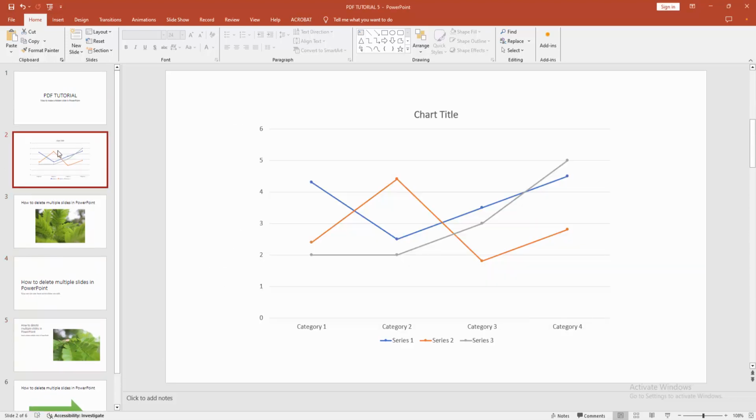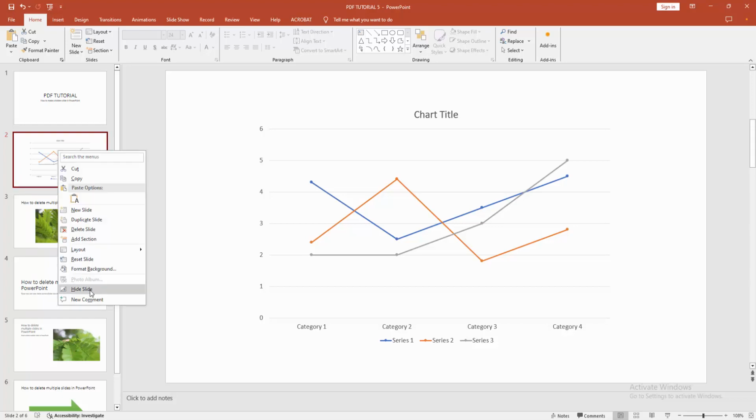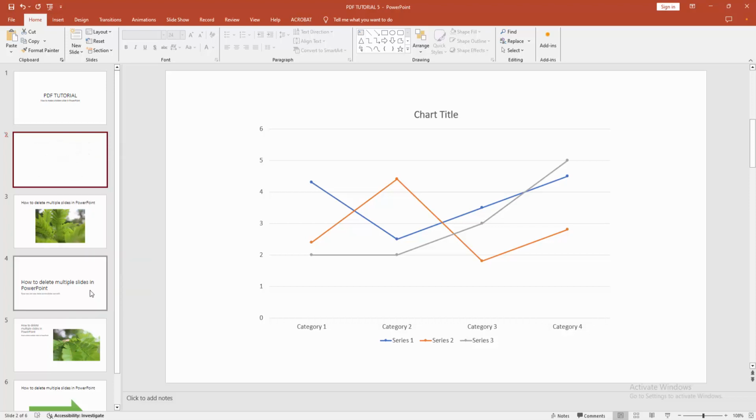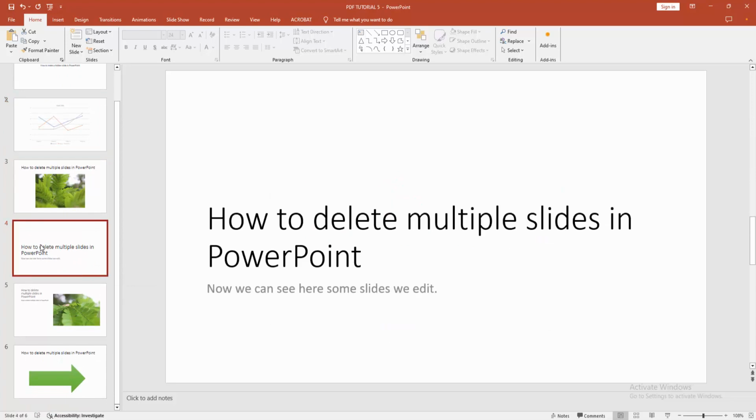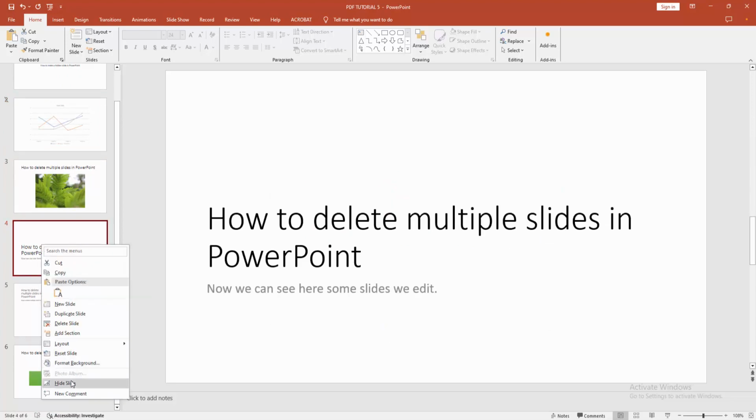Firstly, select this slide. We can see here the second slide. Now I click the right button on our mouse and we can see here the hide slide option. Now I select this option to hide the slide. We can see the slide is hidden. You can make another slide hidden. Click the right button again and select the hide slide option.